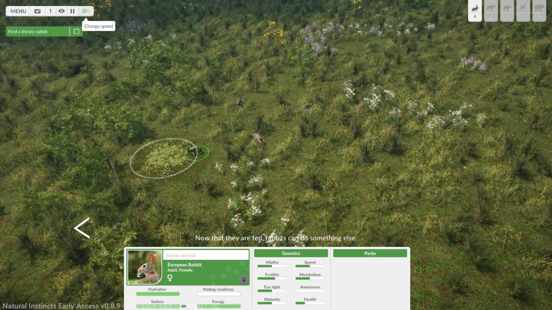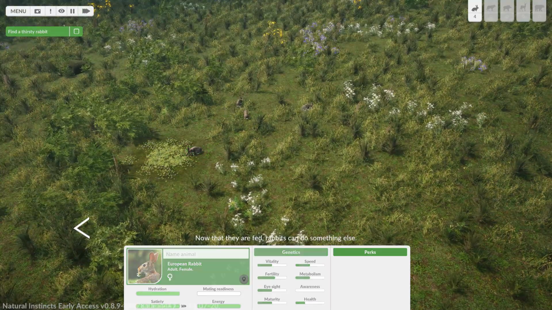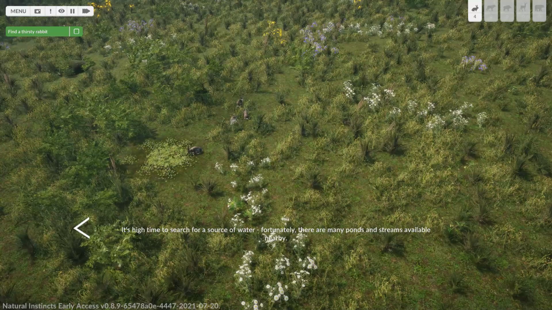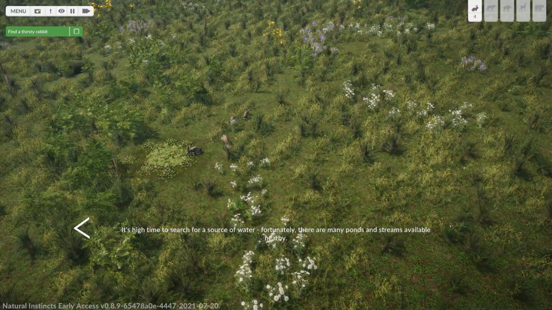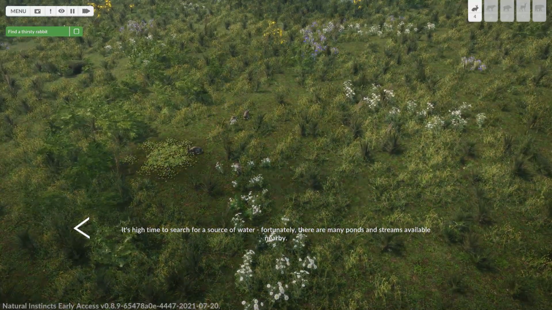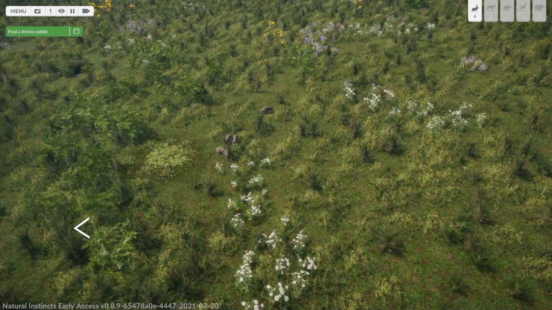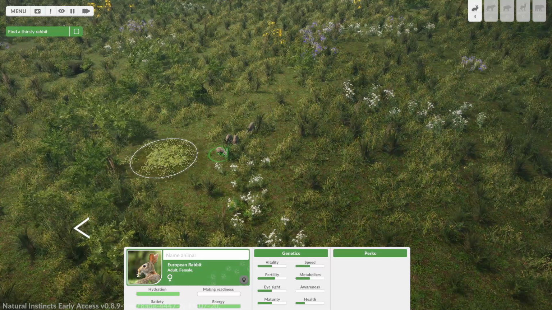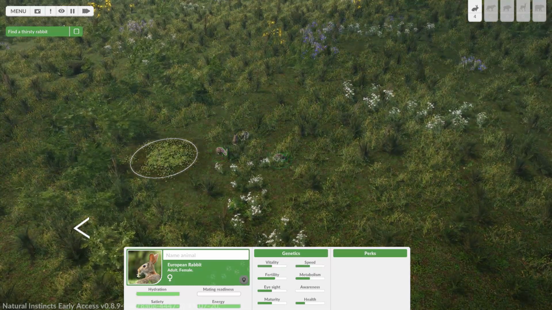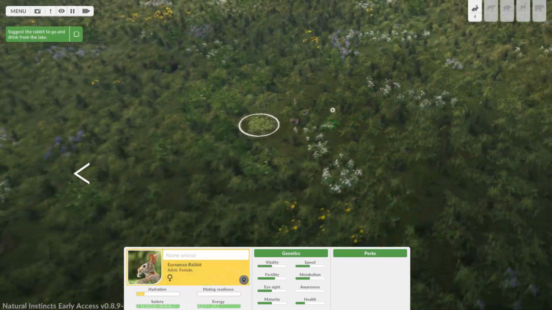Now that they are fed, rabbits can do something else. It's high time to search for a source of water. Fortunately, there are many ponds and streams available nearby. This animal is thirsty.